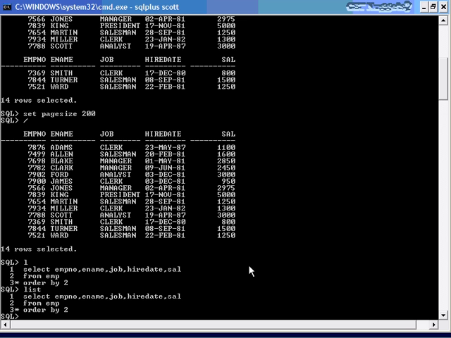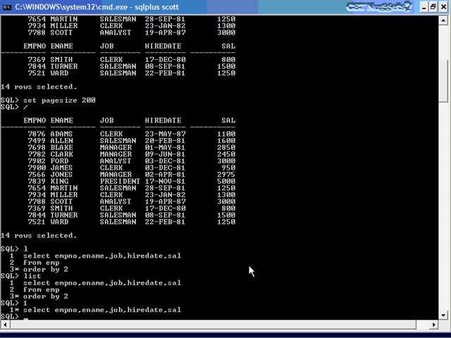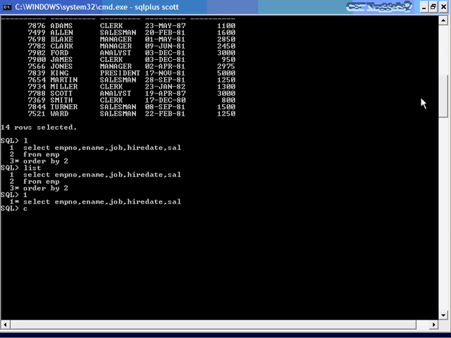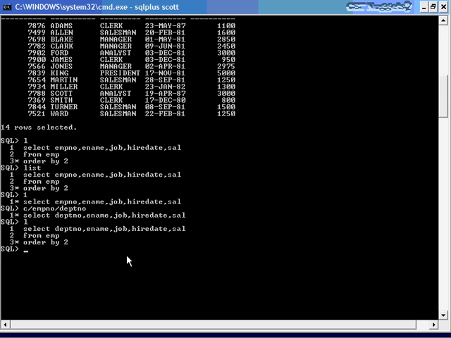The star next to the 3 just means that 3 is the current line number. We can set that to something else by simply typing in the line number. For example, we can type in 1. Now there's a star next to it. If we want to change emp number to department number, it's simple. The C stands for change. Then we have a / and the text that we're going to replace, and then the text that we're going to replace it with. Okay, we hit enter, and now this is what our new line number 1 looks like. If you want to see the whole statement, just type in L.